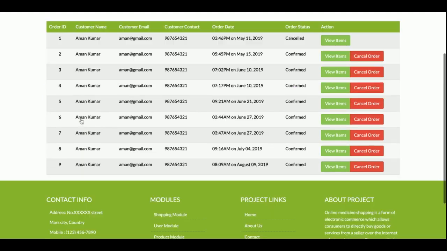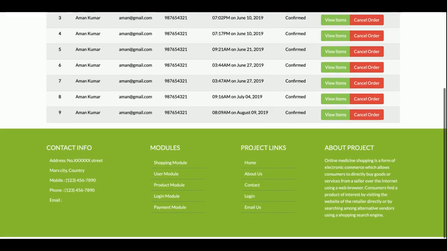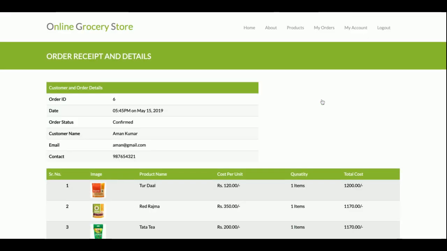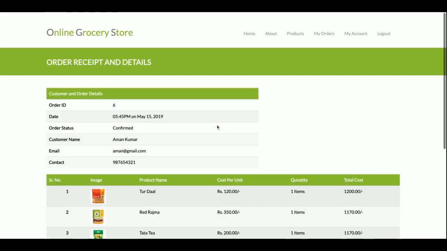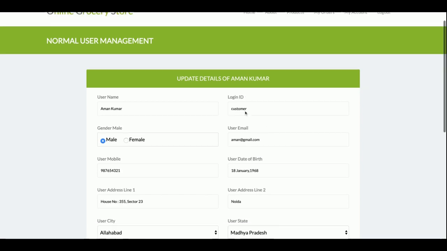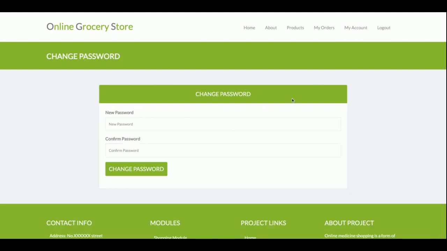So this is my orders. All of the orders which you have made till date, you will be able to see here. Also if you want to view the items you have ordered, you can view them here. This is the my account section, from where you will be able to see and update your account details. This is change password, from where you will be able to change your account password.